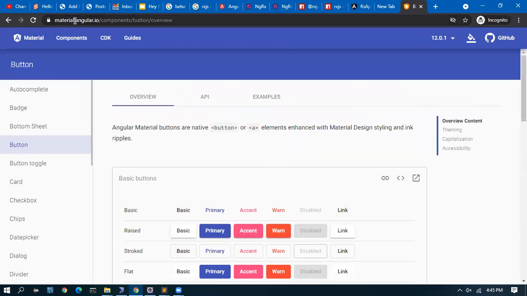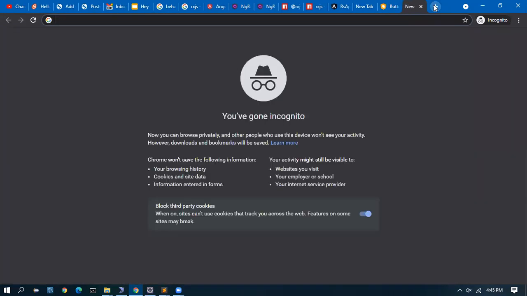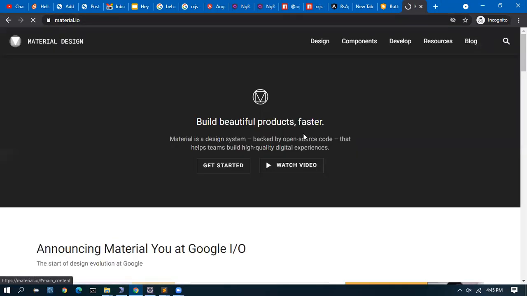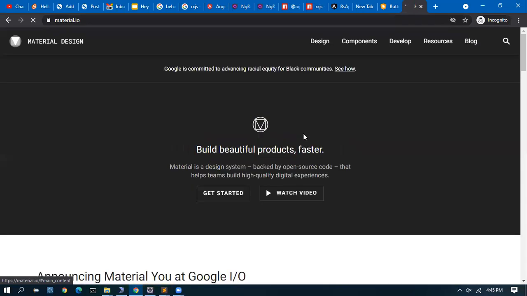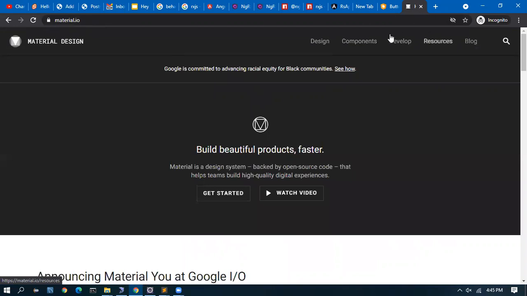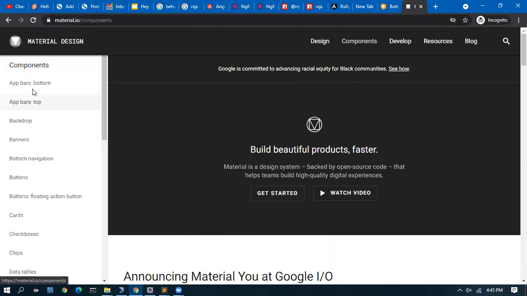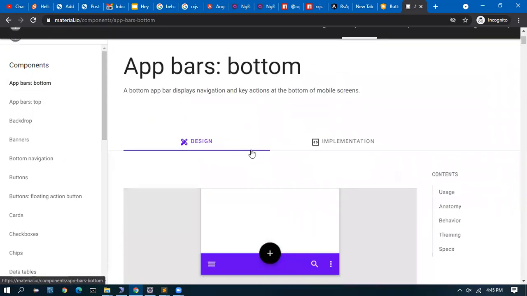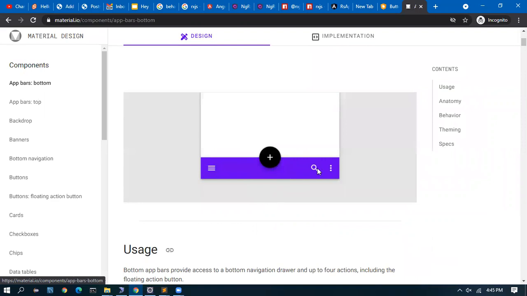This came from material.io. This is the super parent. This site first built all the material. Material design is a concept, or a technology of a lightweight UI. Material design, the app bar, bottom. This is how it should be.